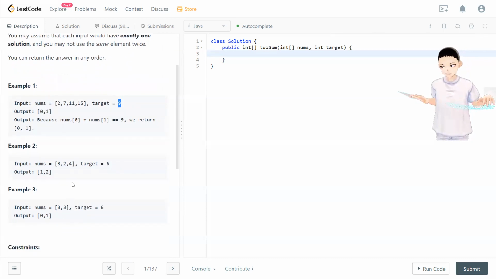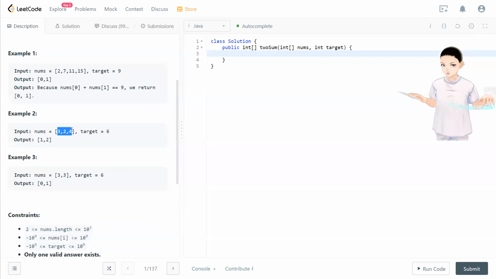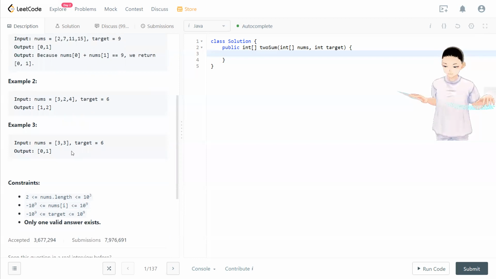In the first example, we have 2 and 7 adding up to 9, the target. So the index of 2 is 0, and the index of 7 is 1. The second example has 2 and 4 summing up to 6, so we output an array of 1 and 2. And here it's the same thing. We have exactly one pair as the solution, which is 0 and 1, equal to 6.